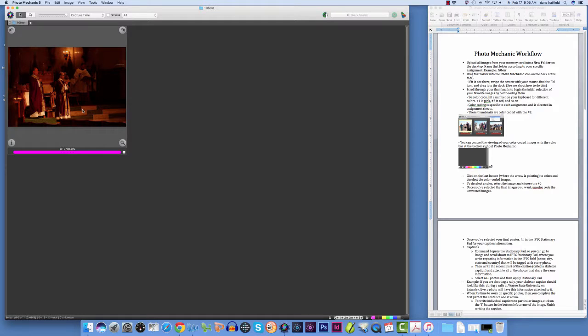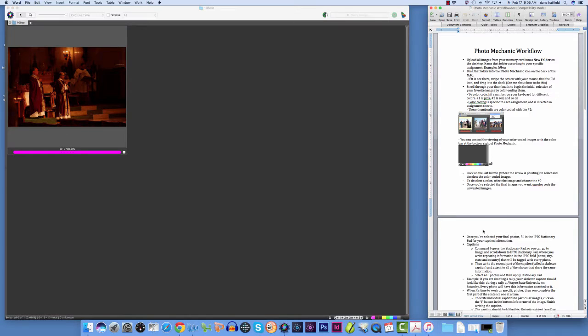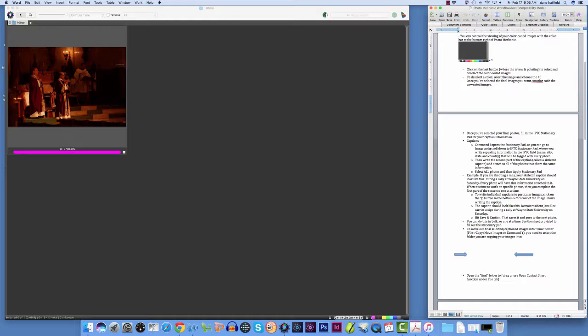Okay, so like I was saying, if you click the number 0, and this is just saying numbers, you don't have to hit the tag. This is not a hashtag, so do not hit this button. Do not hit the hashtag button. Just simply the number. Once you've selected the final images you want, uncolor code the unwanted images, and I'll tell you what I mean by that later. Once you've selected your final images, fill in the IPTC stationery pad for your caption information.